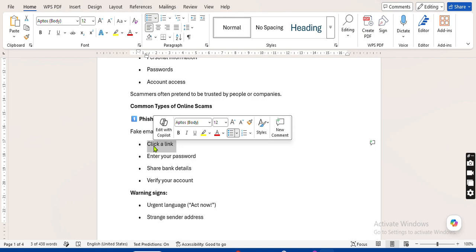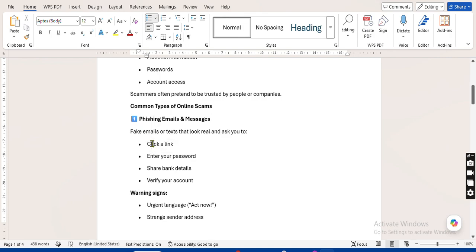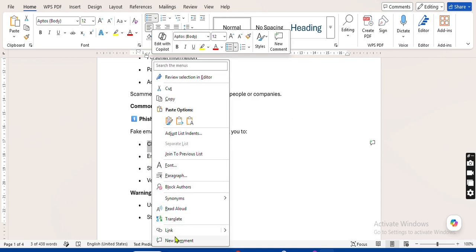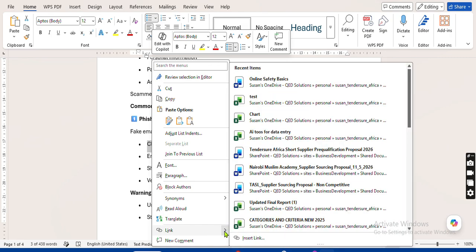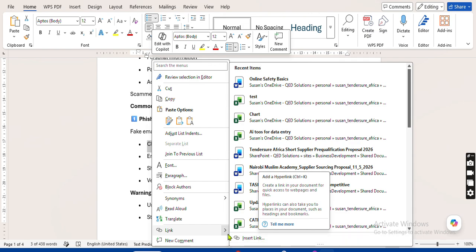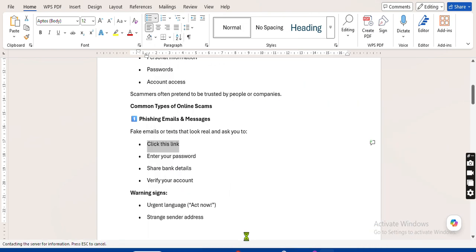To add a hyperlink, you need to select the word or words that you want to be hyperlinked. For example, I want to use the text "this link", because most of the time this is how it looks. So I'll just right click, and as you can see, as I scroll down in this menu, I have an option called link. Under this section, I'll click the arrow and then click insert link. We will allow it to load.